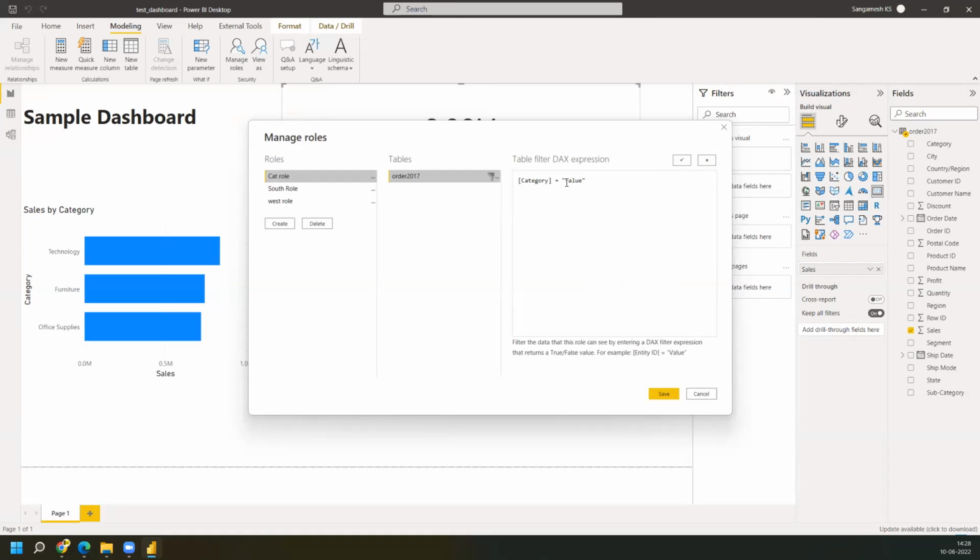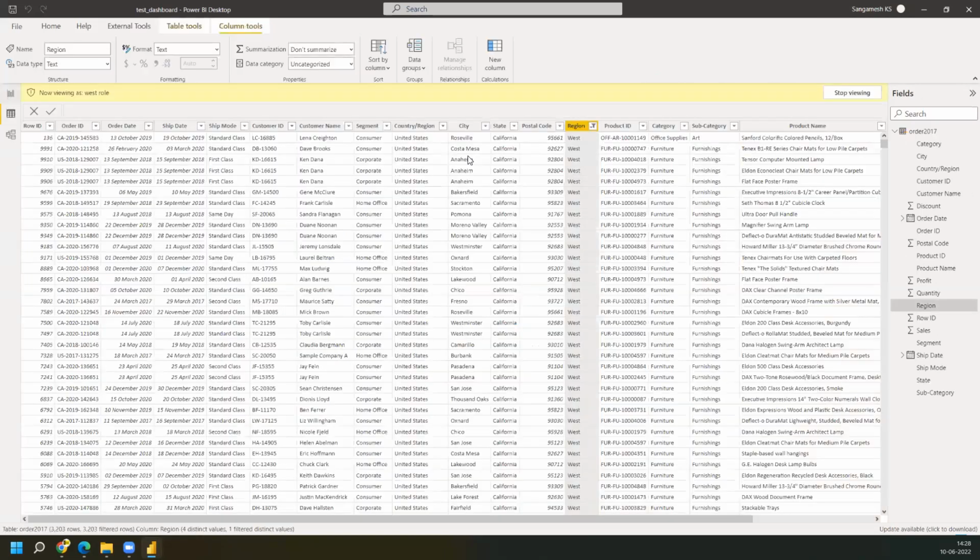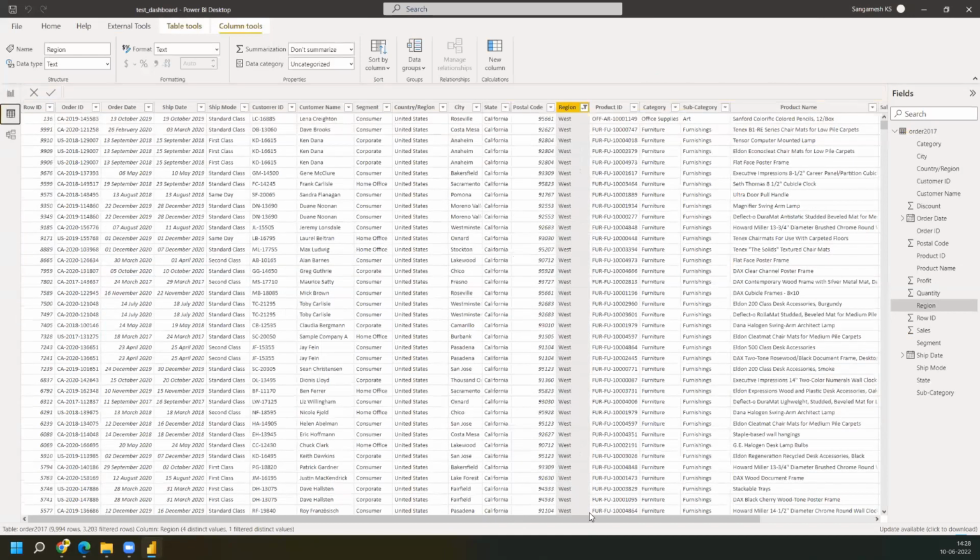Category. I think we had something called furniture as a category. Let me see. If we don't have a category called furniture, it will throw an error, and the whole visualization will be blank or something like that. Where do I find category? Oh, it is out here. Yes, we have furniture.